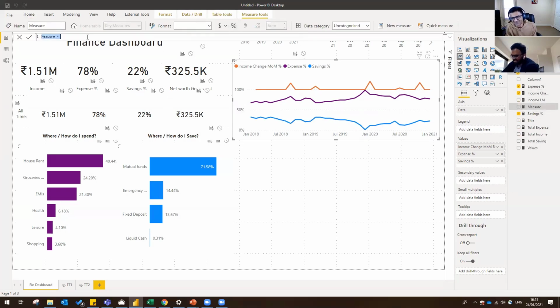All right. So I'm going to create a dummy measure called savings target. It's a very simple measure. Savings target is equal to, let's say, 0.25, which is 25%. I'm going to say it's a percentage, and I'm simply going to put these values in here.